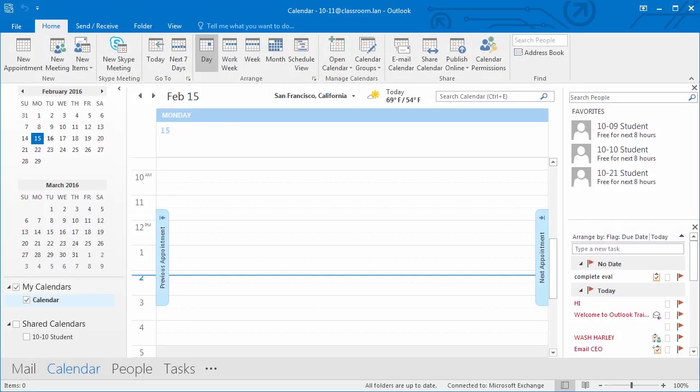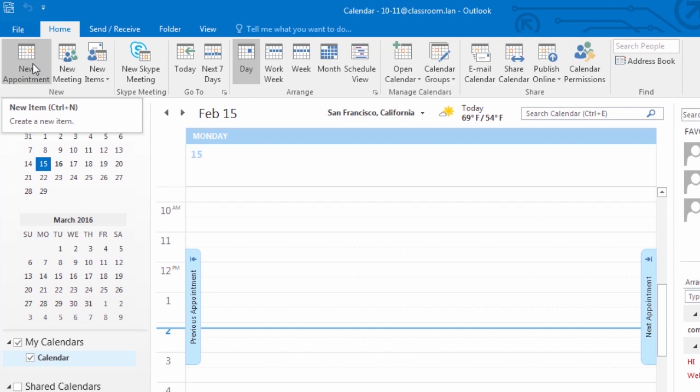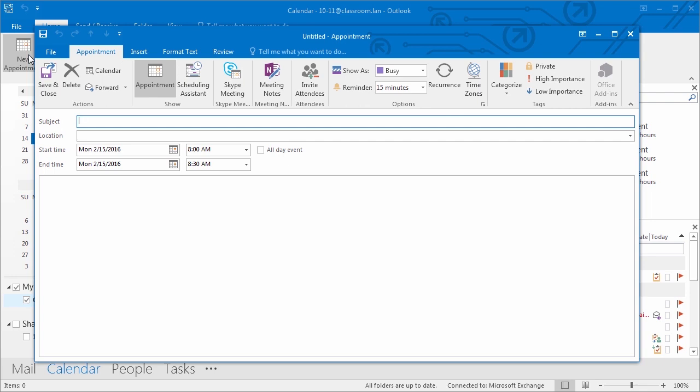From the calendar portion of Microsoft Outlook, I have the ability to add new appointments on the Home tab of the ribbon. I can also use that convenient keyboard shortcut, Control-N, and when in my calendar portion of Outlook, it'll open up the new appointment window. An appointment is something that I'm not inviting anyone else to.